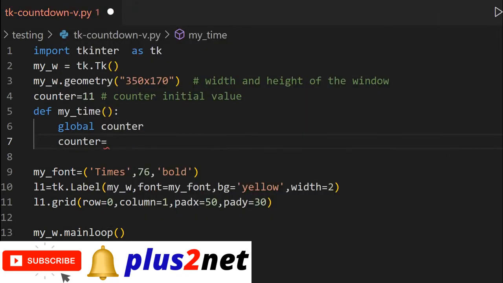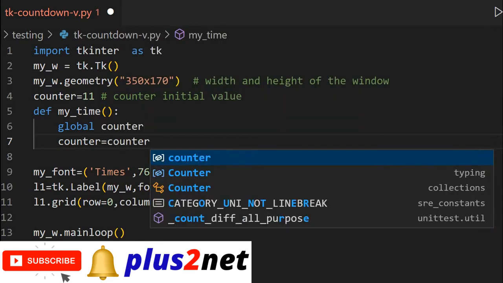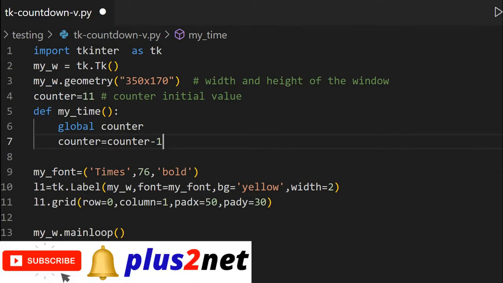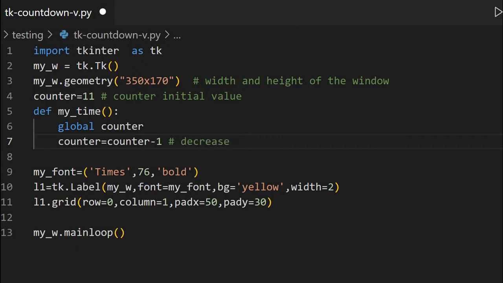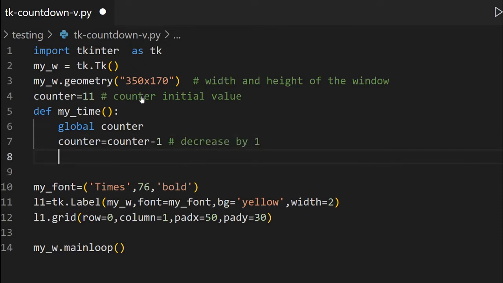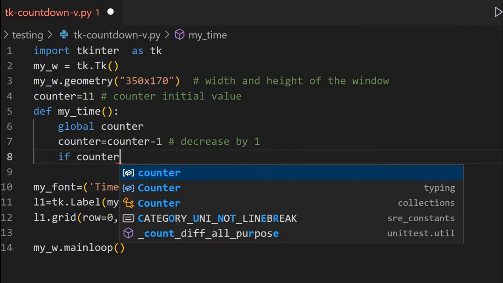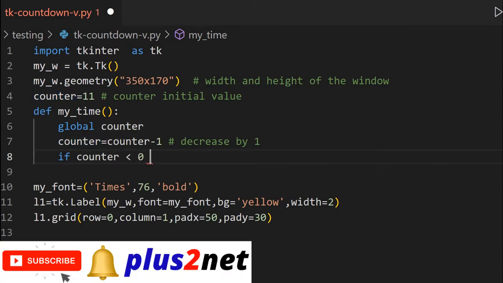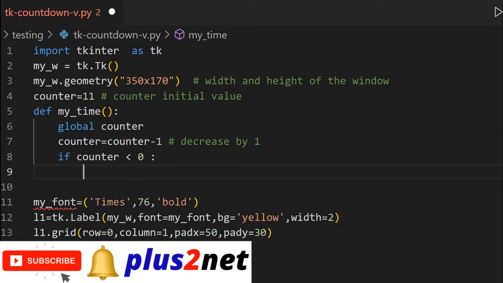Once it is declared as global, now let me decrease it. Counter equal to counter minus 1. So every time this function is called, the counter value from 11 will be 10. Next time it's called, it's 10 to 9. Like that, it will decrease by 1. So next is, if counter is less than 0, means the value is minus 1, then what I will do is I will come out of this function.